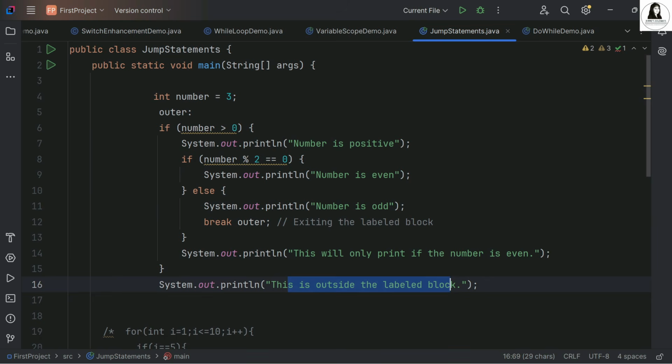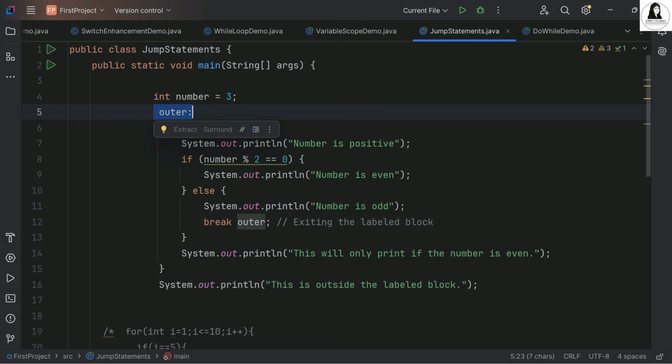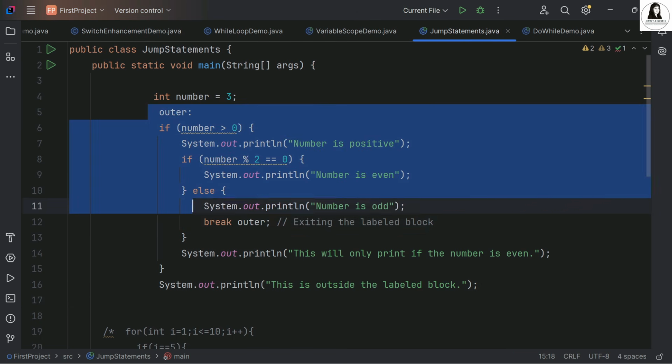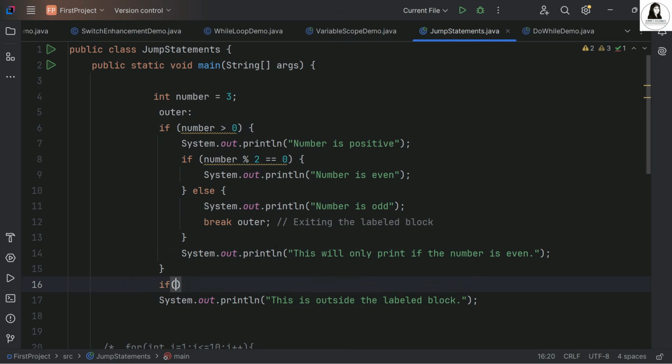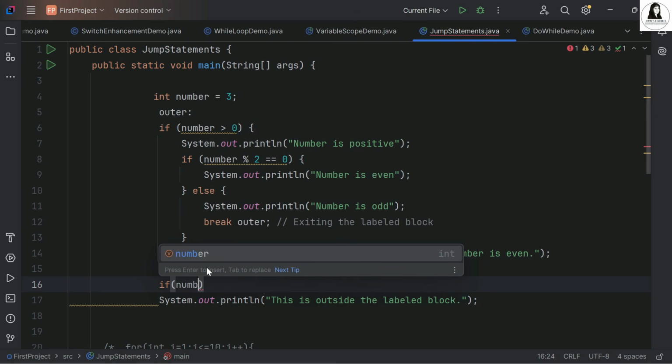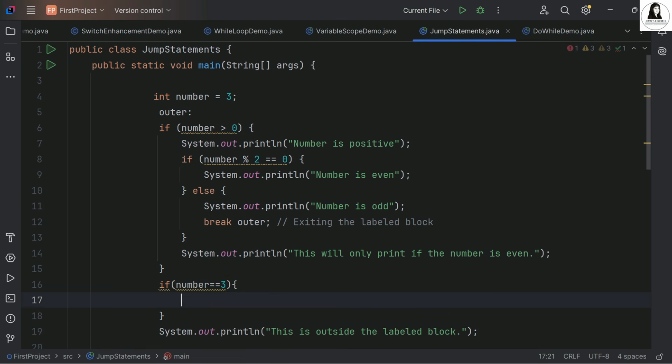This is how we use a labeled break within an if also. So you can try this out, and this outer has scope only within this. If you want to use this outer outside of this scope, because a label also has its scope, right, then you will get an error. So if you write something like this, if number is equal to 3, and here I just want to use a labeled break.